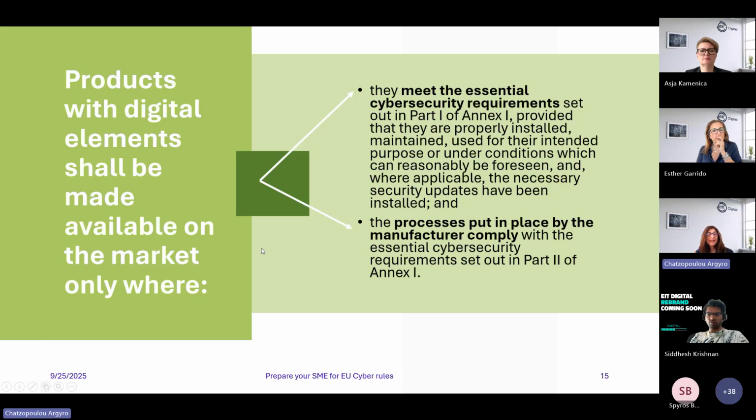So the fact is that based on the CRA, the products with digital elements should meet essential requirements. There is a whole Annex 1 that says what the requirements are. We will see a slide afterwards, but it's in very, very small font, so maybe you will see it offline.